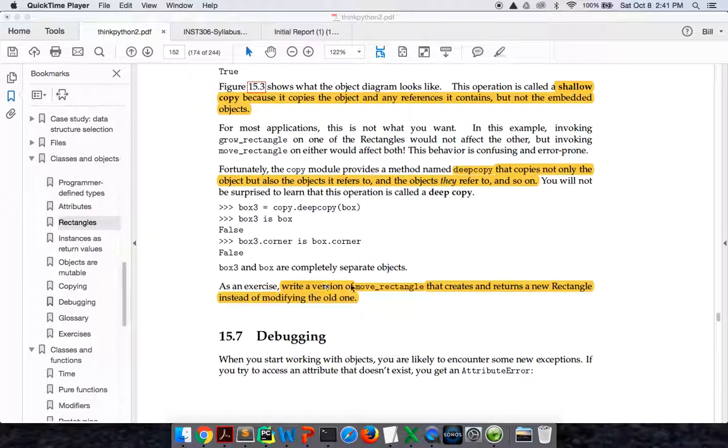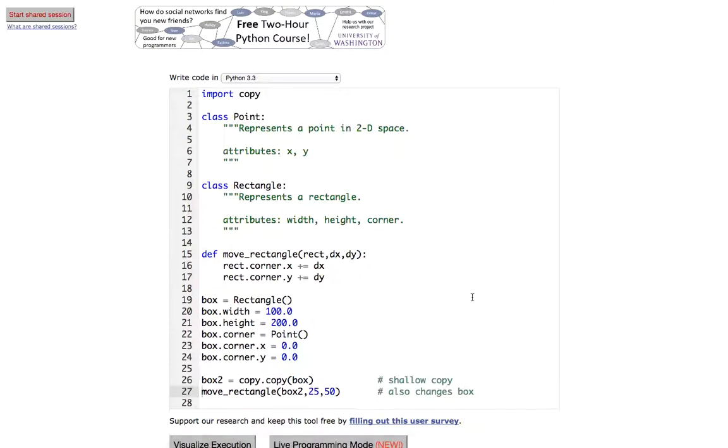and then we're going to write a new version of move rectangle that actually does a copy and move instead of just moving the original rectangle. And we'll see how that deep copy gets used. So here's the code that we have so far. The import, the point, the rectangle, our original move rectangle.